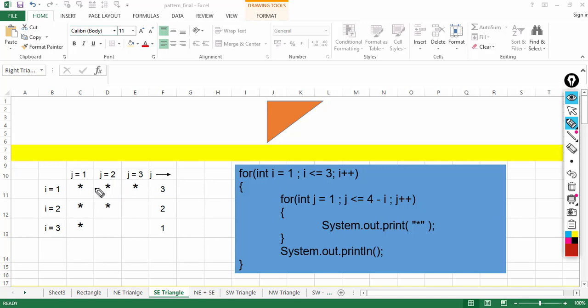So in this line j is going up till 3 maximum. In this line j is going up till 2 maximum, and in this line j is going up till 1 maximum. That means we can make use of this value of i. If we can use this value of i in our favor, then it will be easy to solve this. So if you can see the value of i is 1 here, if I do 4 minus 1 I get 3, and that is what is required, isn't it? I need a 3 here.